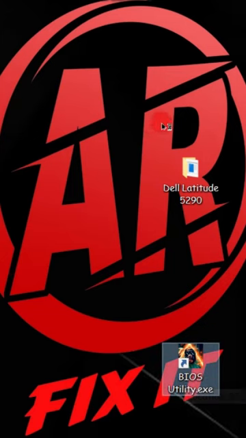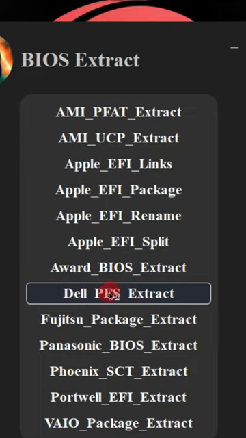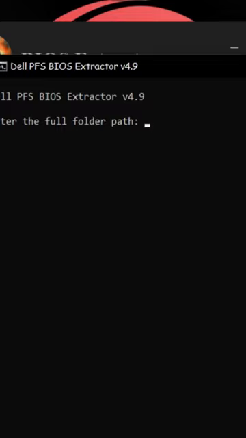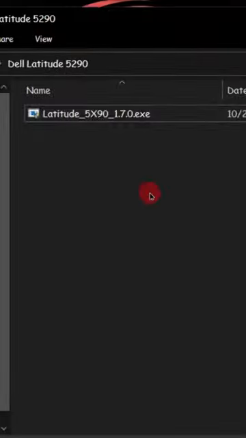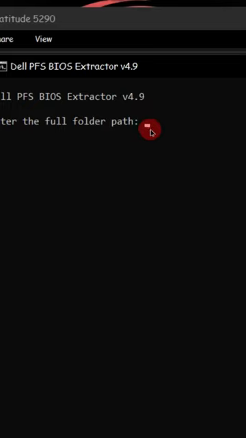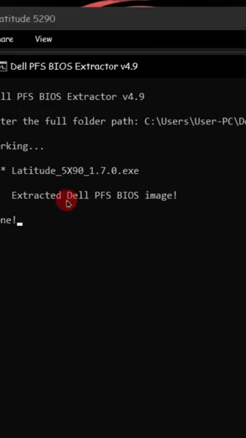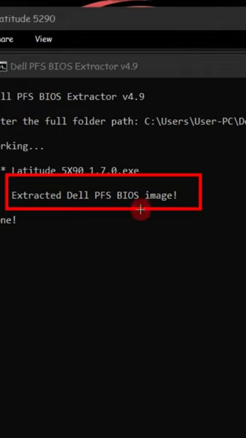For that, we can see that we have a Dell PFS Extract, so we need to open this one. Then a command prompt will pop up, and we need to copy the path where the executable files are located. We copy this one and paste it on the command prompt, then hit enter, and voila, it extracted the Dell PFS BIOS image.